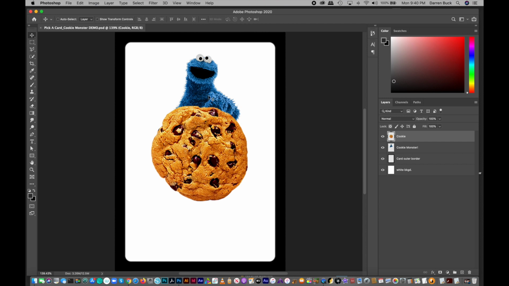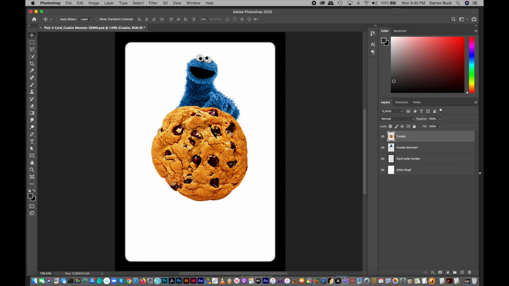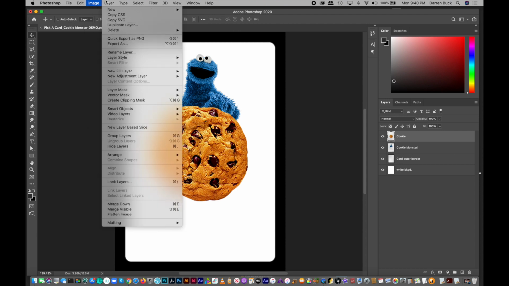So in this case, I'm going to do Cookie Monster. So I have an image of Cookie Monster. I don't even have a full body shot. I just have Cookie Monster, and I have a big giant cookie. I'm going to duplicate Cookie Monster in a second, but I just want to show you how to do this mask trick. So make sure you're on the cookie layer, and I'm going to go to layer, layer mask.